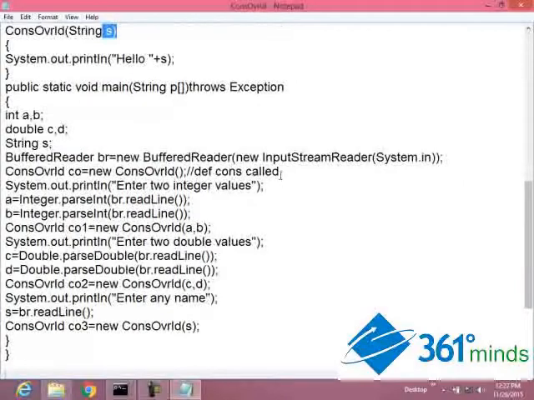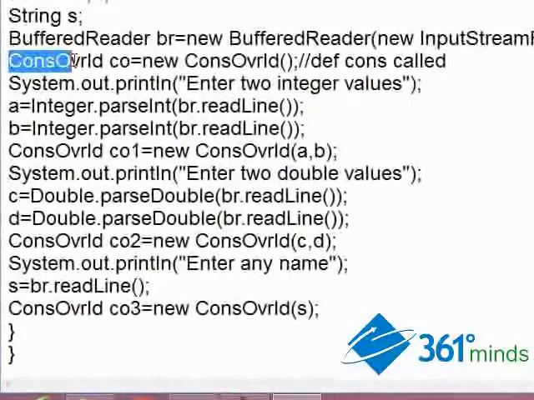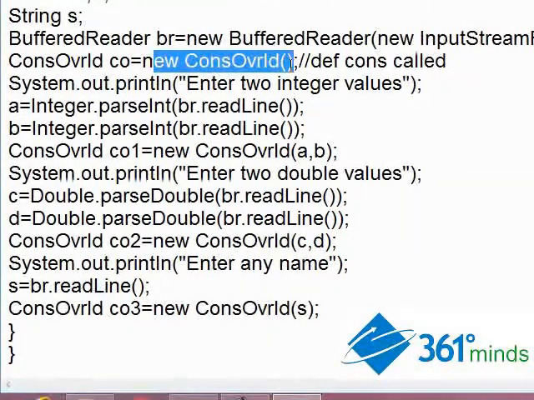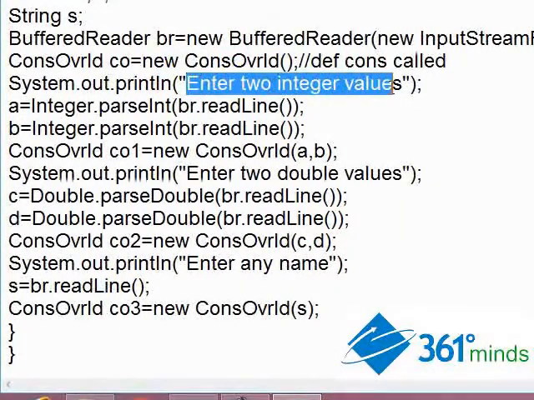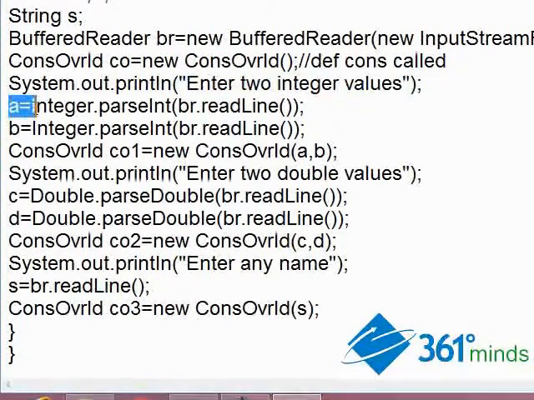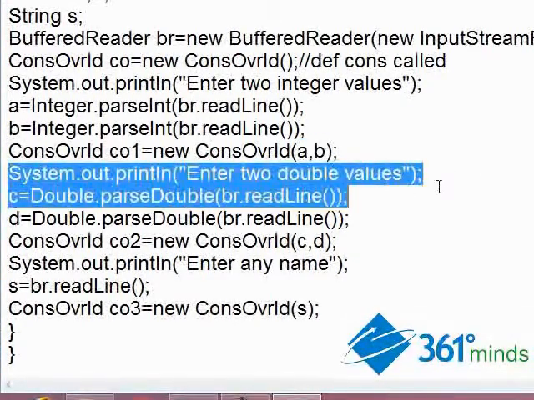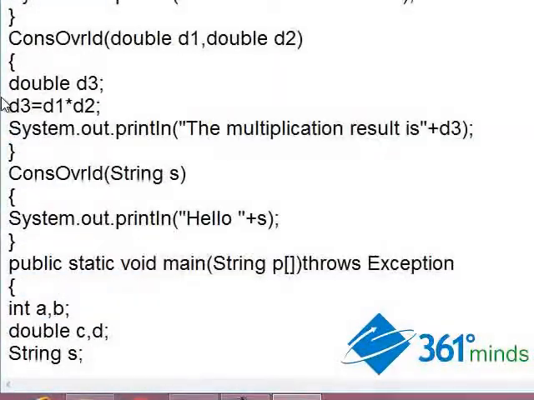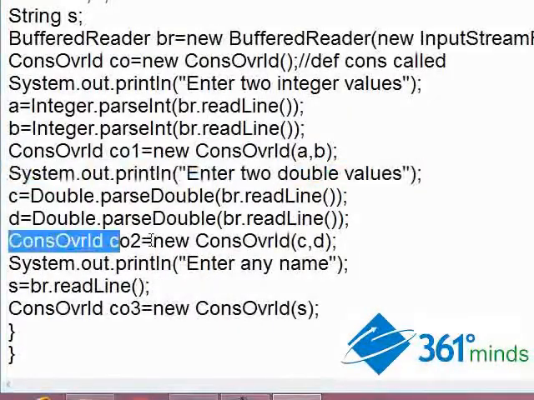Now the buffered reader is the input reader that is going to take the input from the user. For the constructor overload, first I'm creating an object called CO, and in that I'm just creating an object. I'm asking the user to enter two integer values, and I'm passing the values of a and b into this. So what will happen is the CO will simply add these numbers a and b. Now in the next thing, I have asked the user to enter two double values, and I've multiplied them as you saw in this particular constructor, and this is what is happening here.